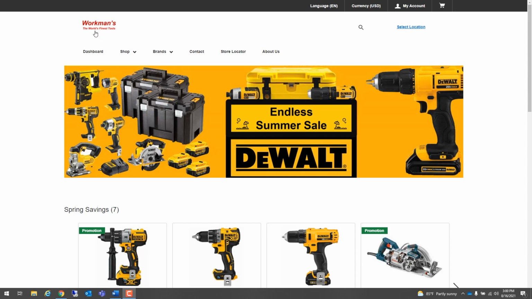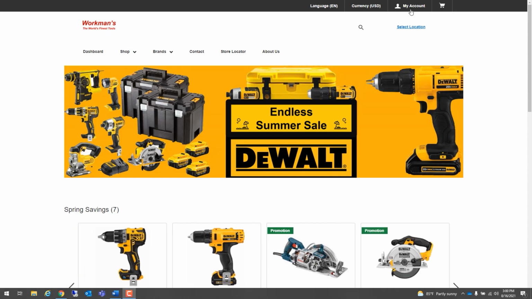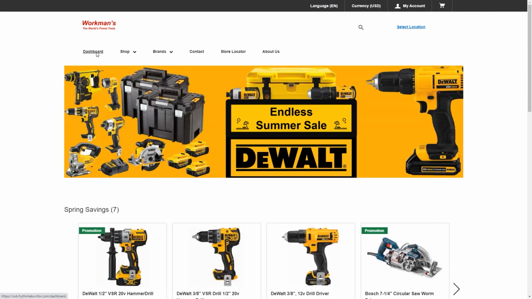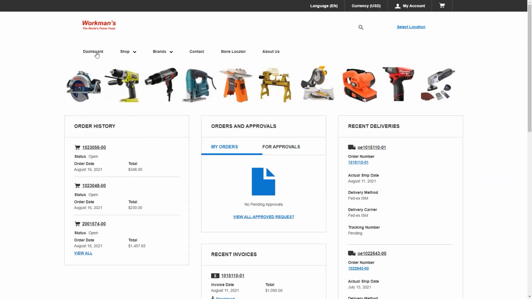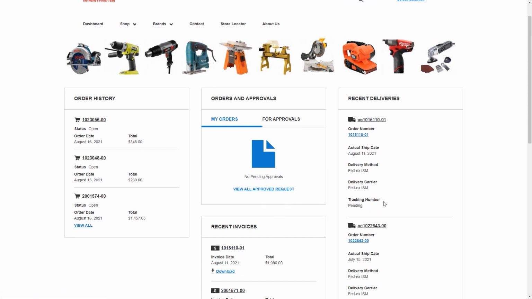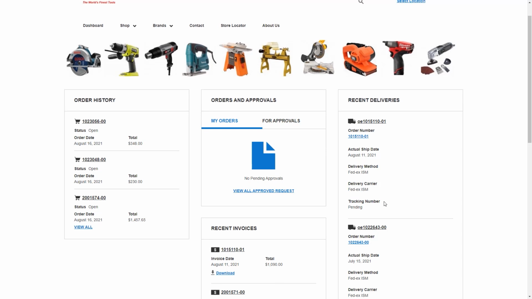So here I am on the Workman's website, and I've already logged into my account, and I have several things that are presented to me, but I can click right on this dashboard view. And when I do that, I'm presented with a customer-centric dashboard view of all the transactional activity I have with Workman's. Very quickly, I can see the status of recent invoices. I can see my order history. I can even see some recent delivery information, eliminating the need for me to send an email or pick up the phone and call Workman's directly.